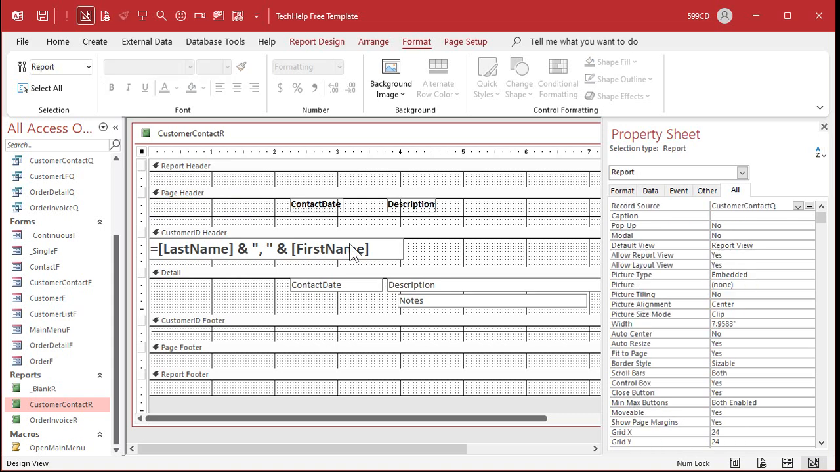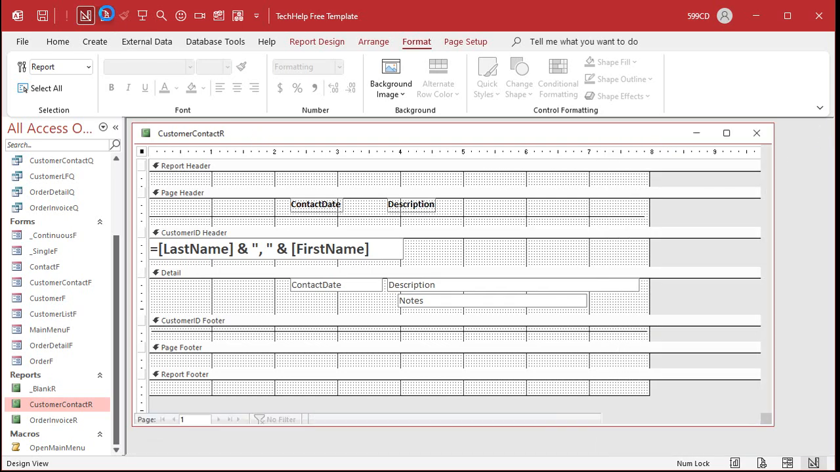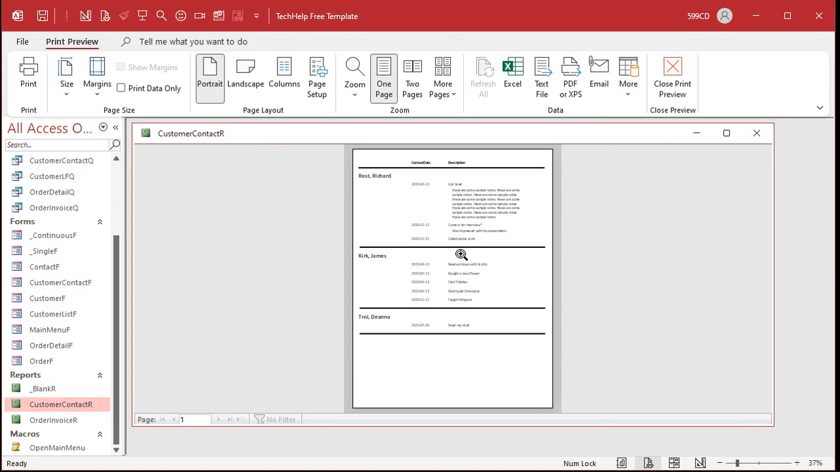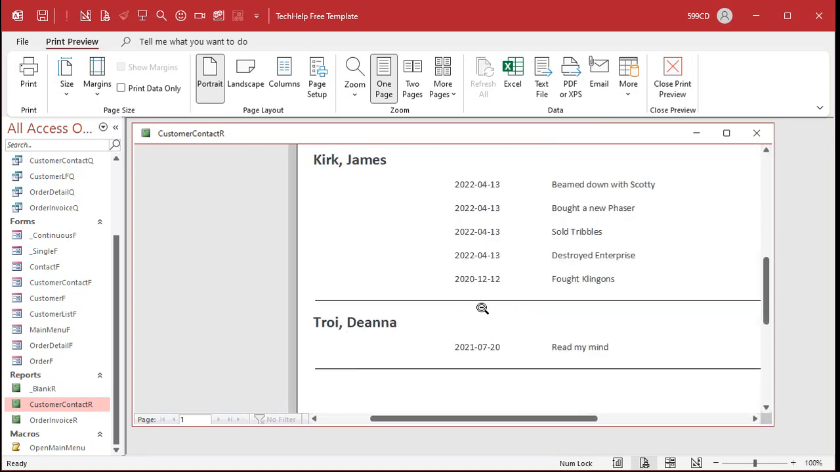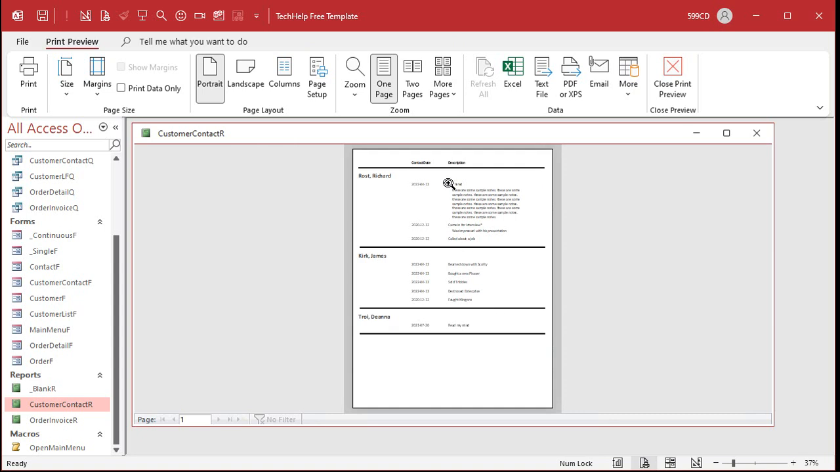All right, let's save it. Close this, and let's take a peek. And, ooh, that looks nice. Look at that. Huh? All right. Looking pretty good, looking pretty good.